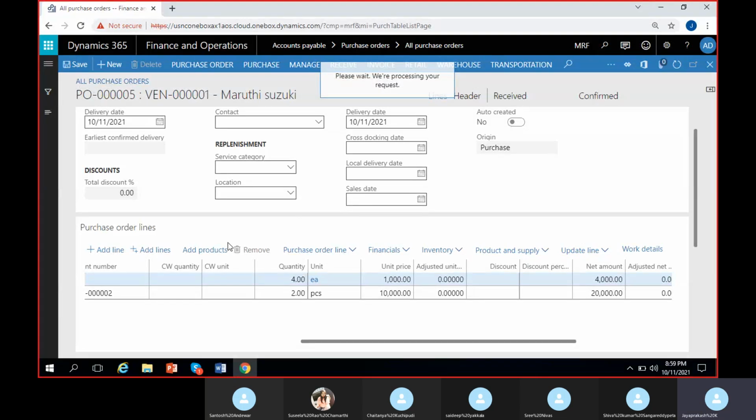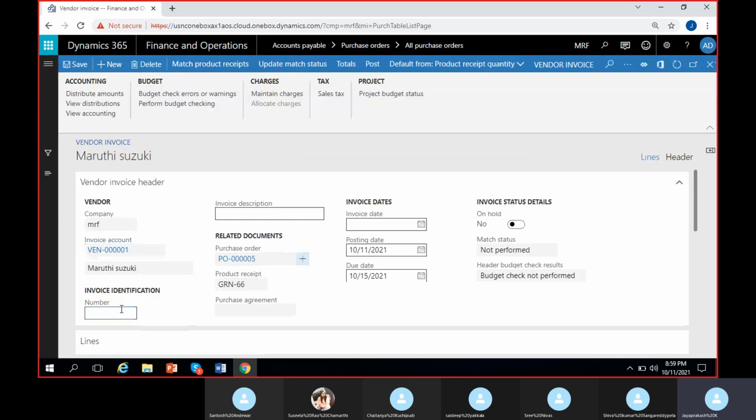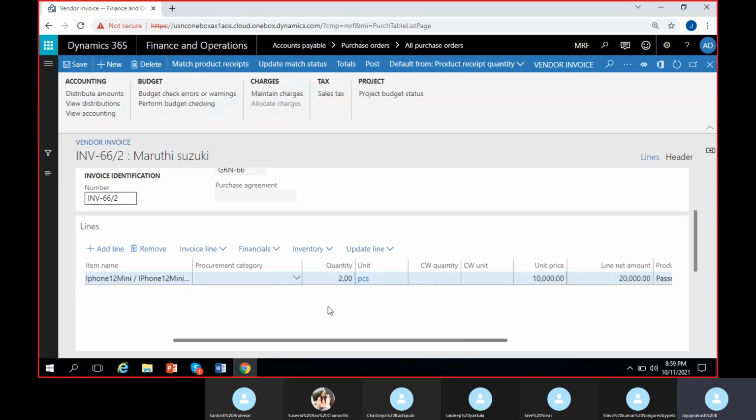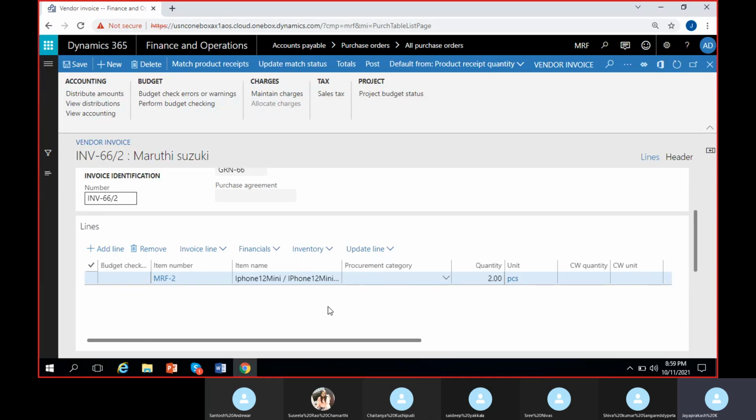Okay, it's generated. I can give the same number here. Invoice 66/2. If I come down, I can see only iPhone and 2 quantity. Why? Because that is the only remaining quantity from the product receipt I have. The remaining 4 for the cycles I have already invoiced, right?